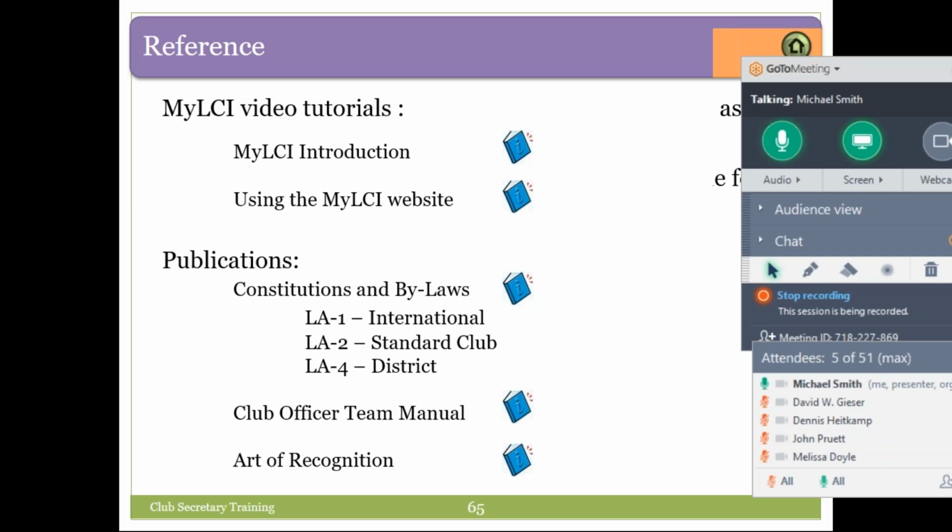If you go down to the Constitution and bylaws, that LA2, which is the standard club one that's out there now, yes, it is the revised one that I sent you, but it's all cleaned up. It just says June 2016. That's June 30th, 2016. That's the one that's all cleaned up. You can download that one and put it in your book.